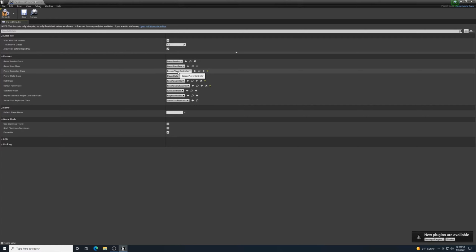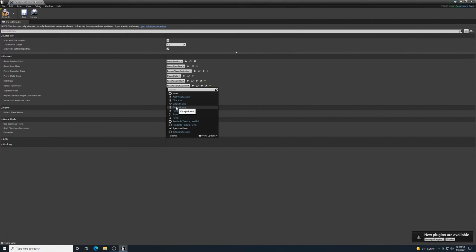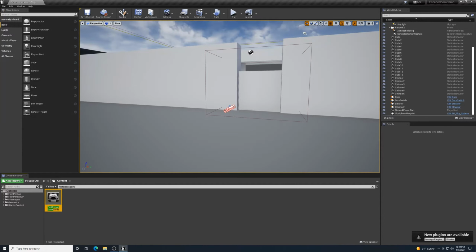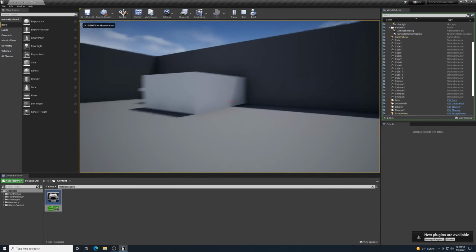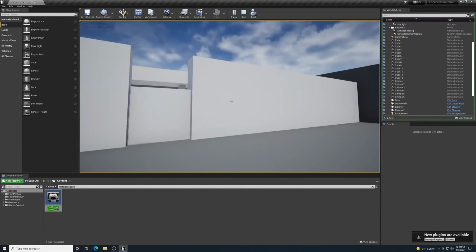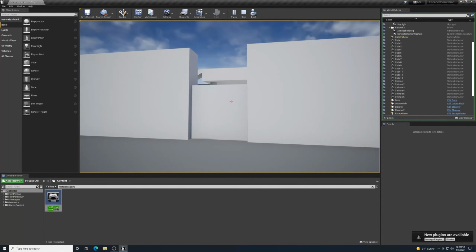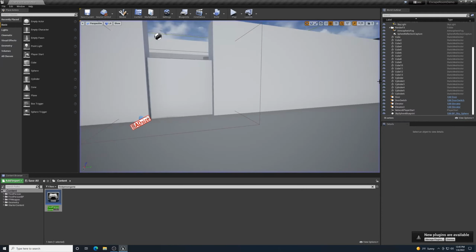And then we have the default pawn class. If I click on this, then in here I have escape pawn. Alright, then I can compile and save. When I click out of that, I save this. And now when I move around, I can see that my character doesn't have the gun facing out in the front. And it's just kind of like a clean slate.